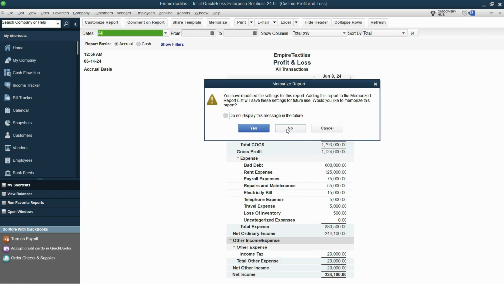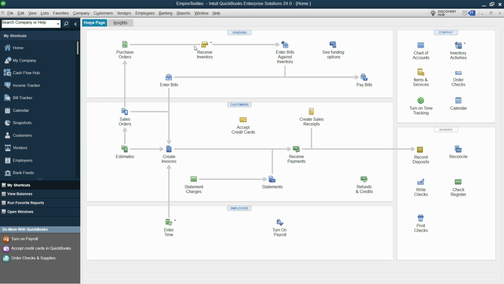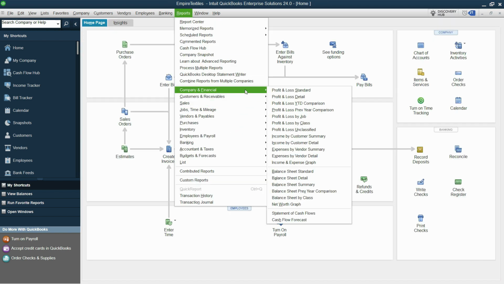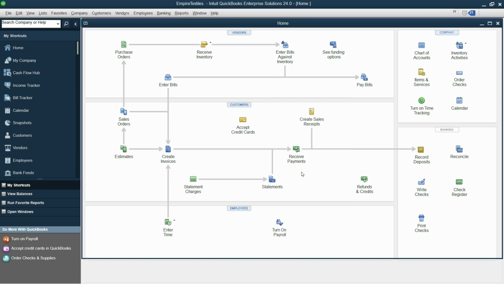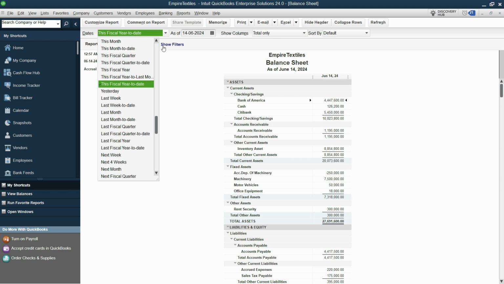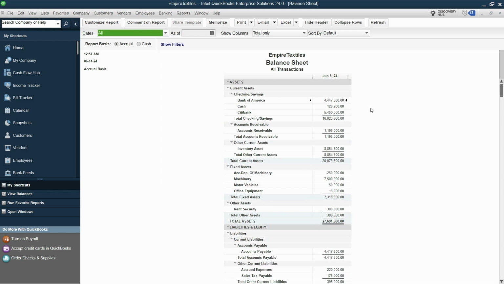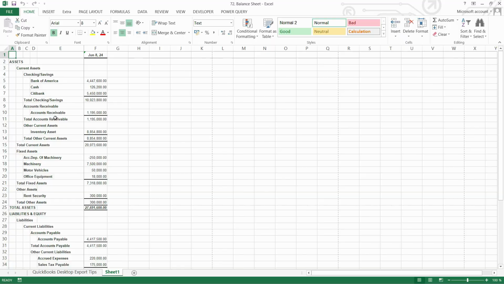Similarly, let's see our last report, and that is the balance sheet. I'll go to reports and click on company and financial. And from here, I can extract the balance sheet standard, and let's set it to all dates. And here is our balance sheet. I'll follow the same method to export this. And now let's save it to the desired location.